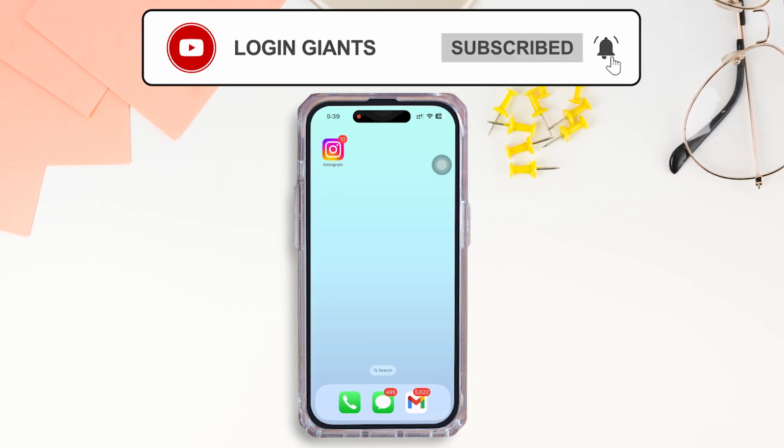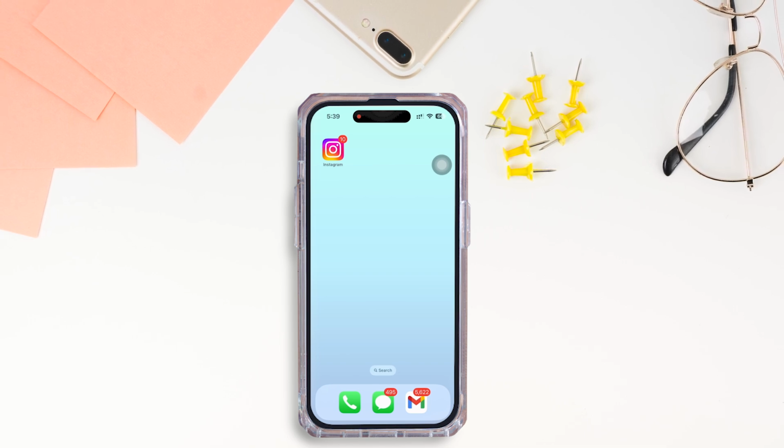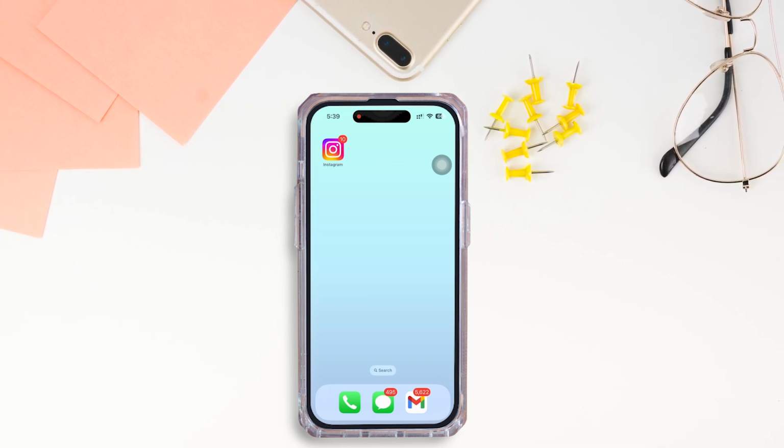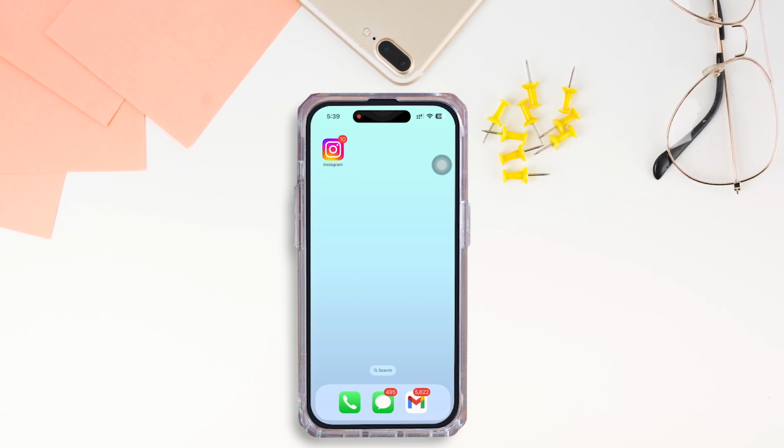I will take you through the step-by-step process on how to turn on or turn off car mode for Spotify app. Now, let's get right into the tutorial.